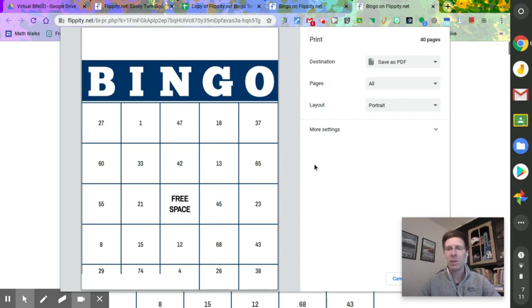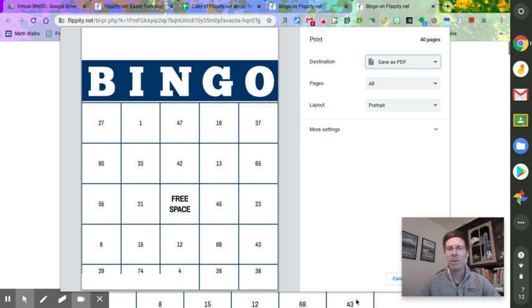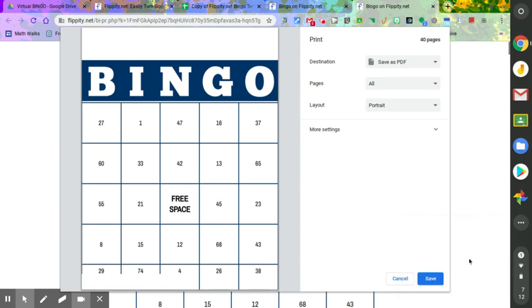All right, so I'm back. We've got our bingo card here. And as you can see, I'm going to change my printer from my own printer or school printer to a PDF. And by changing it to a PDF, that allows me to save this document. So I'm going to press save.